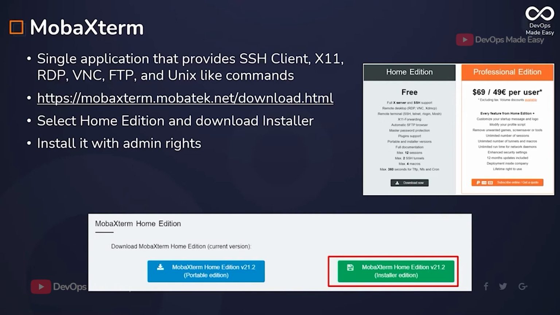MobaXterm comes in two flavors. One is the home edition and the other is the professional edition. We'll be using the home edition as it is free. So let's see how to install it on Windows and how to use it.